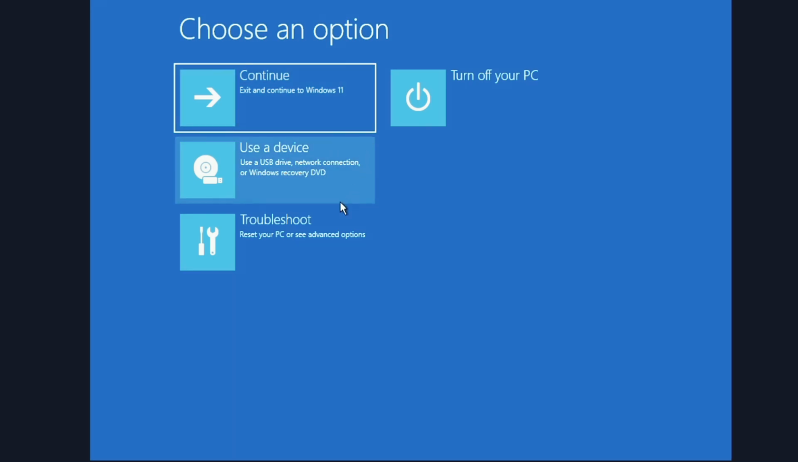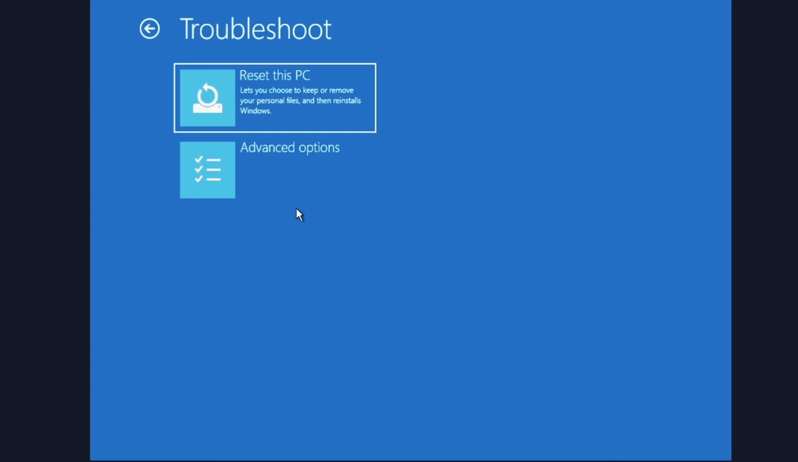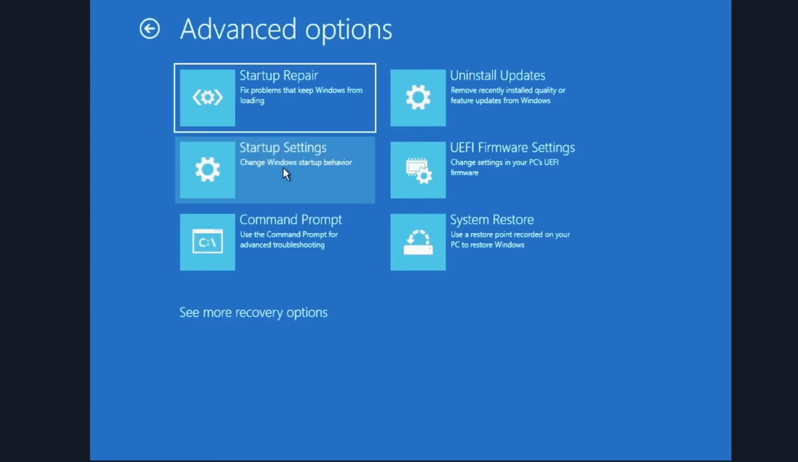In case you are not able to see these options, make sure you follow all the instructions properly. Once you come up here, you need to click on Troubleshoot, then click on Advanced Options. Now first you have to try clicking on Startup Repair. Click on Startup Repair and see if this fixes the issue, and if not, then again come to the same Advanced Options and select Command Prompt.